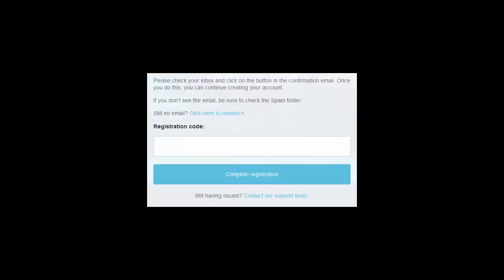Alright, so when you get to the next screen here, they will have already sent you a confirmation email to the email that you put on the previous screen. And then right inside that email, there's going to be a big blue button that you can use to activate it, or there's also going to be a registration code. So I'm going to just go ahead and go grab the registration code out of my email, and then I'm going to go ahead and paste it in here.